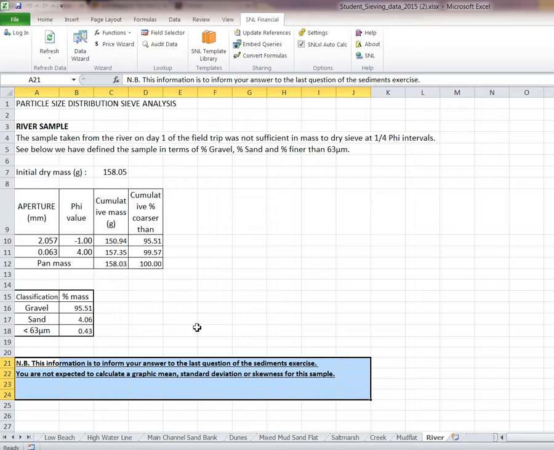So you do not need to perform the same analysis, i.e. calculate the graphic mean, standard deviation or skewness for this sample, and that's because the sample is too poorly sorted to be able to perform this kind of analysis to any accuracy. So what we've managed to do is separate it by percentage mass of gravel, sand and anything below 63 microns, so clays and silts. Okay, so that's that question.